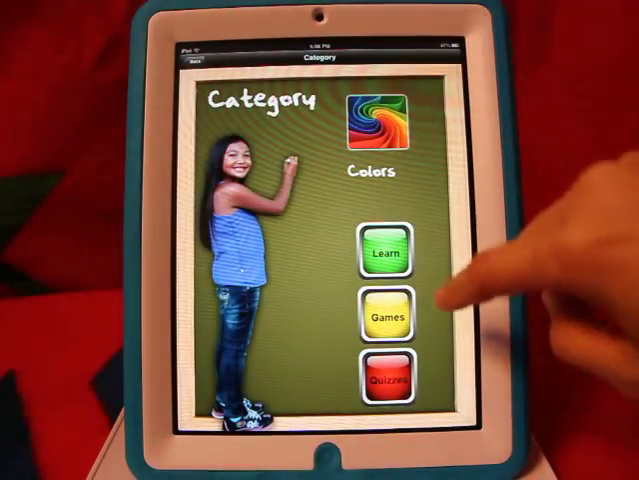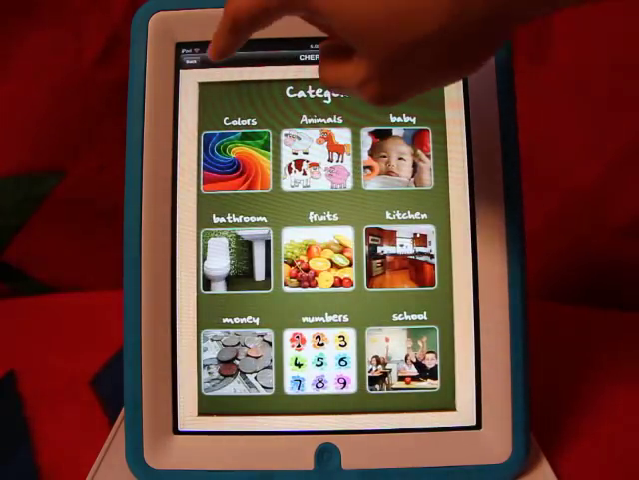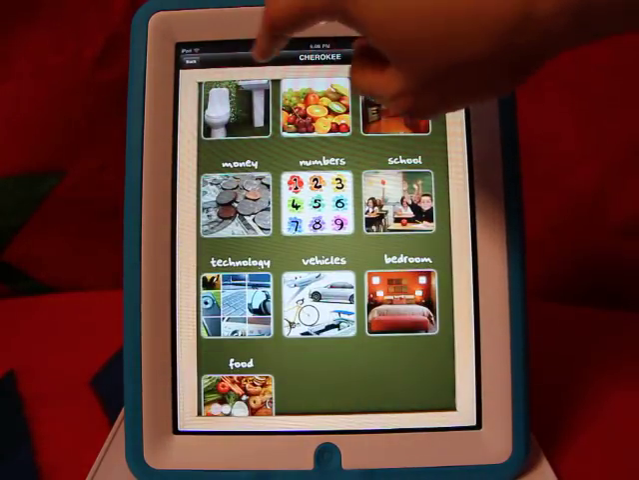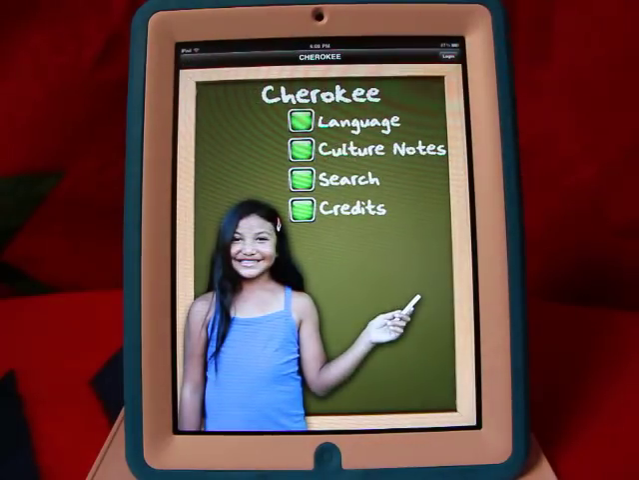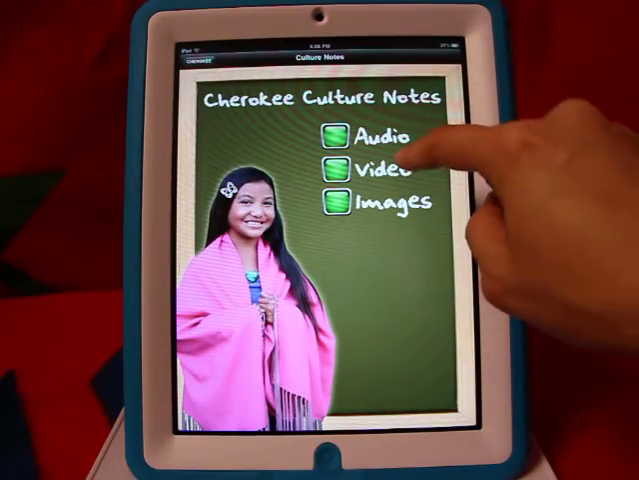So that's the games and quizzes and the learn buttons right here. And I'm going to show you right now the culture notes. So this is the culture notes section. Audio is where you put your stories and songs. And then we also have video.